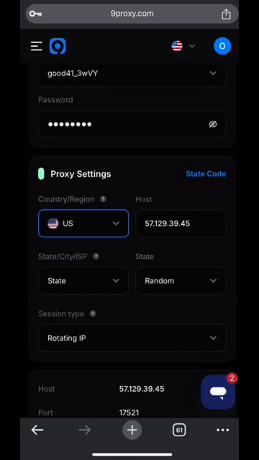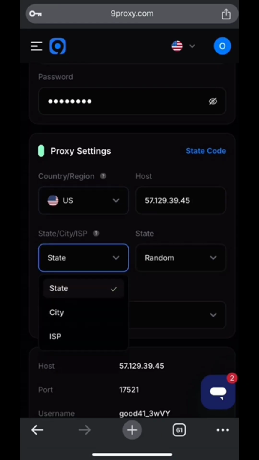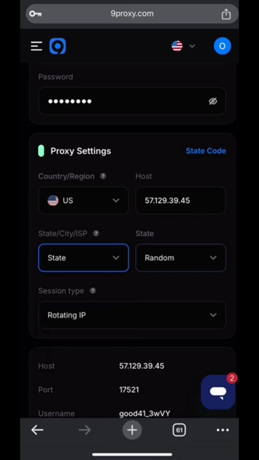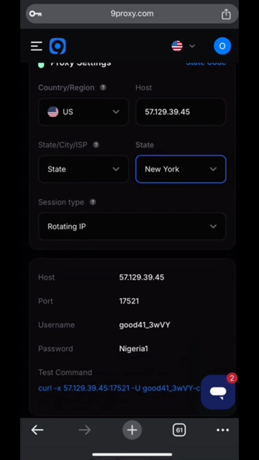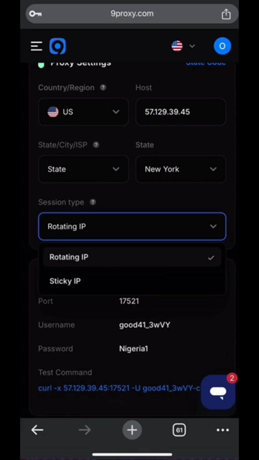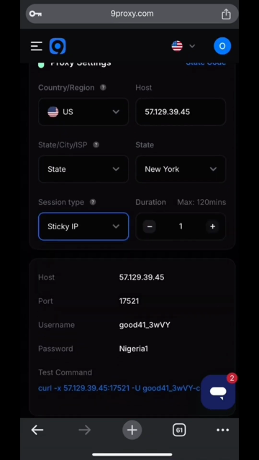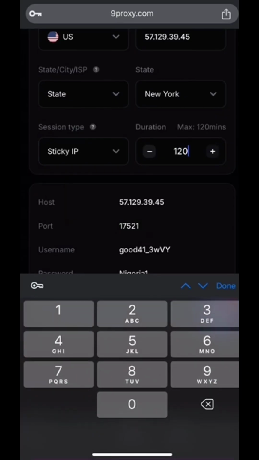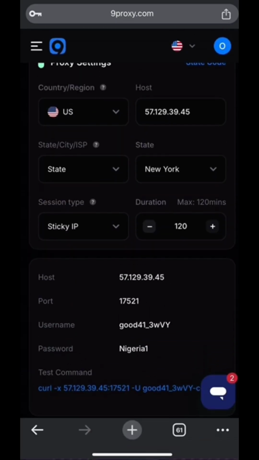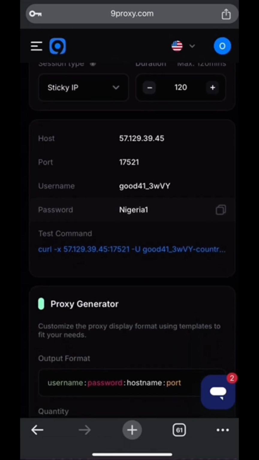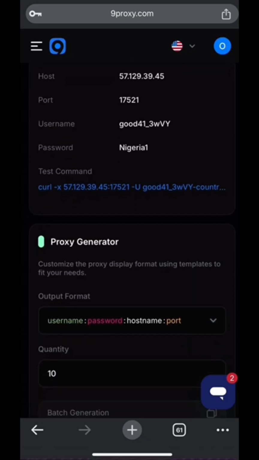For the host, you don't have to touch anything there, leave it like that. For the states, you can either pick where you want in state or in city. So let me go with states now. Let me say I want to go with New York. Then you come down for this rotating IP. If you don't leave it as rotating IP, I always encourage people to put sticky IP. This one will make your IP stick at one particular IP for a long time. And change this particular time to 120, the maximum time. Just change the duration to 120 always. It is better so your IP doesn't change on time, or it takes time to change.